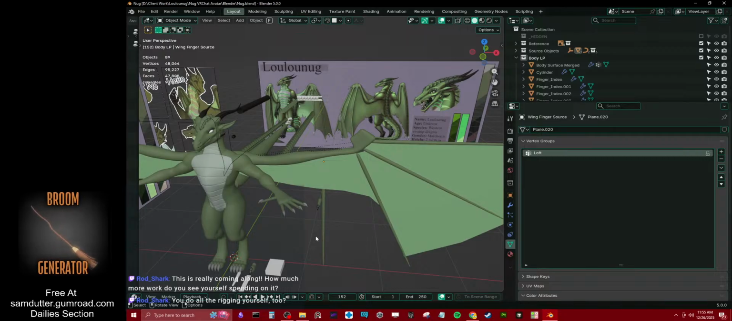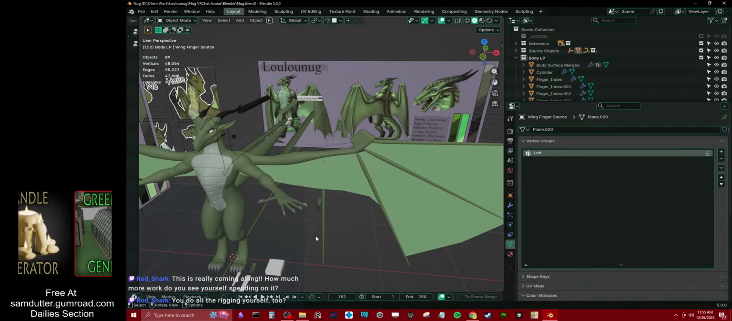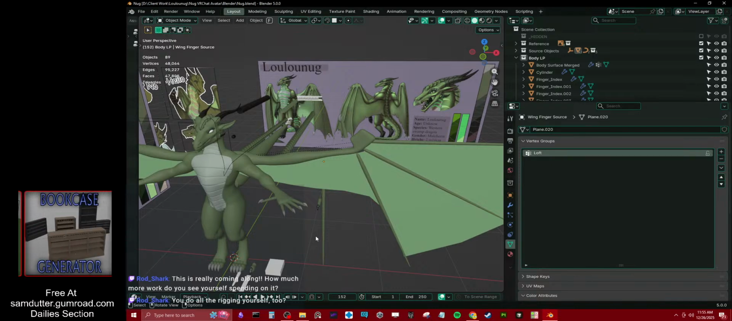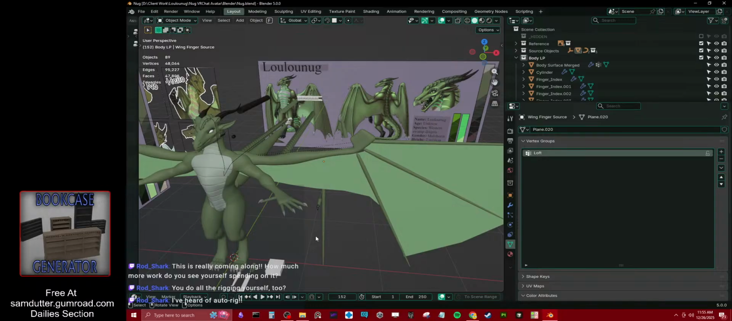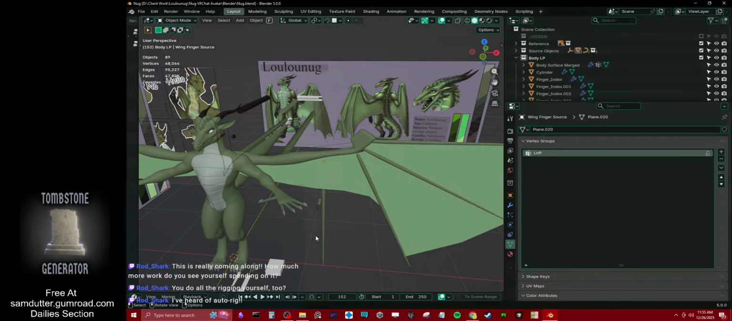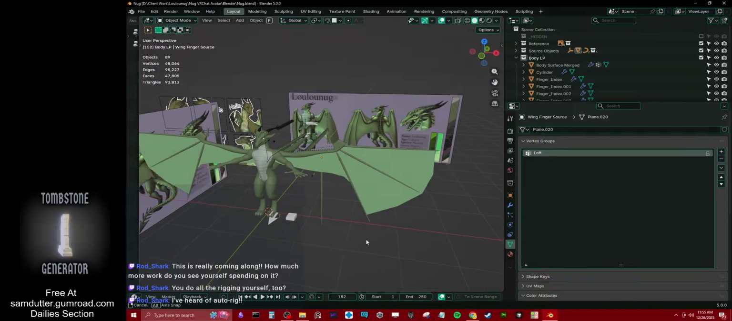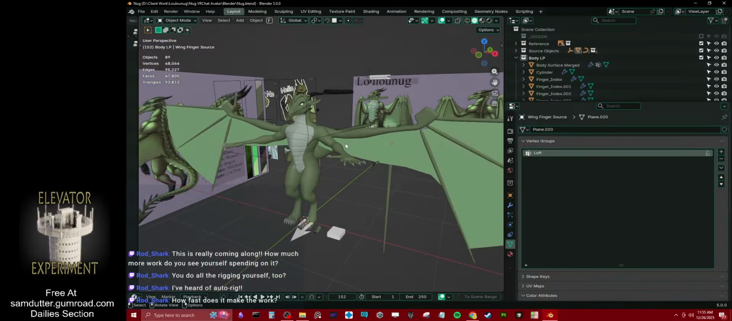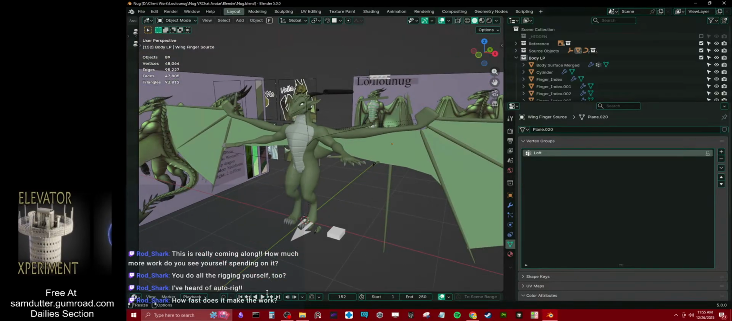Do all the rigging yourself too? I do. I use a paid add-on called AutoRig Pro, and that's helped a lot because it's kind of standardized how I set up my characters, so I get to share a lot of the things that I make between these characters, and there's animation libraries out there and stuff. So definitely my preferred Rigify thing. How fast does it make the work?